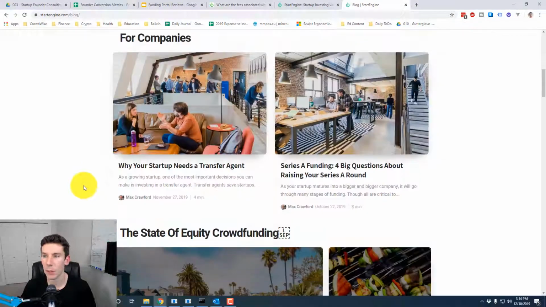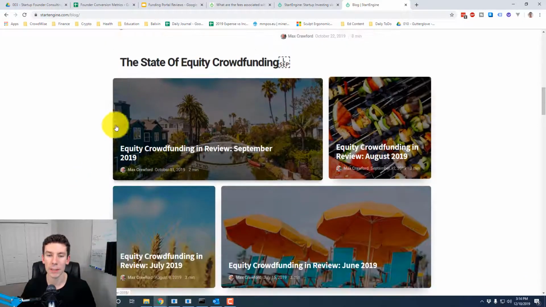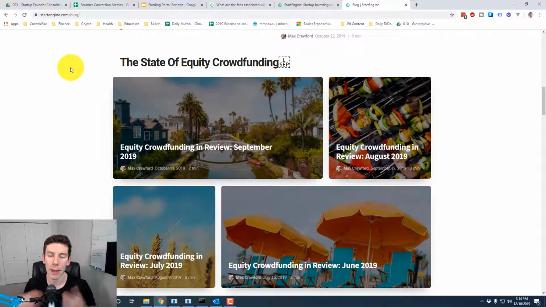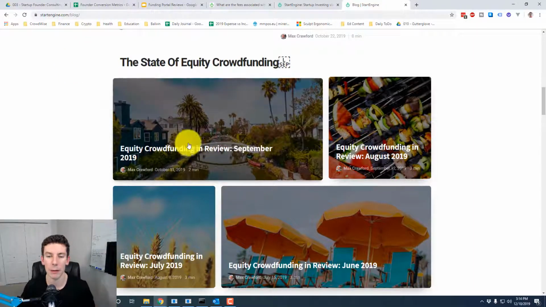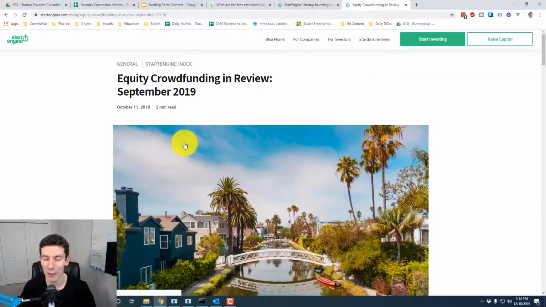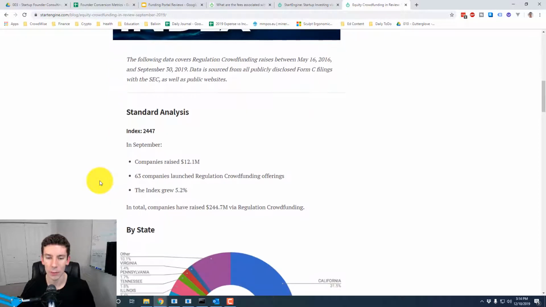In addition, they do something called the StartEngine Index, which basically gives the state of equity crowdfunding, how much money was raised last month, how much money has been raised year to date. This is something I actually look at monthly myself. It's a quick resource where they compile all the industry data from StartEngine and all the different platforms.